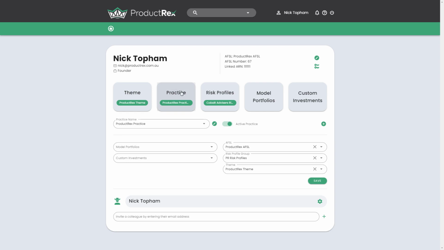And you'll see inside practice now, there is a drop down called custom investments. And you simply select the one you'd like to share and hit save. By doing that, that custom investment template will be available to all other people in your practice. That's all you've got to do. They now have access. Again, if you do wish to use that inside a model portfolio, you can do so. Just go to the model portfolio tab and create it as you normally would.